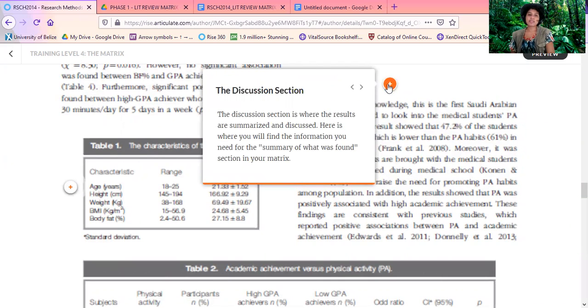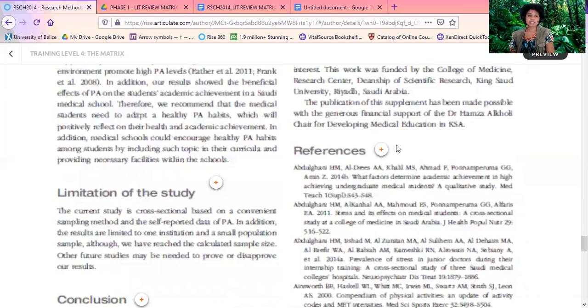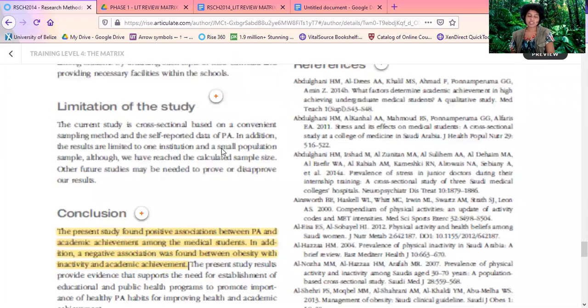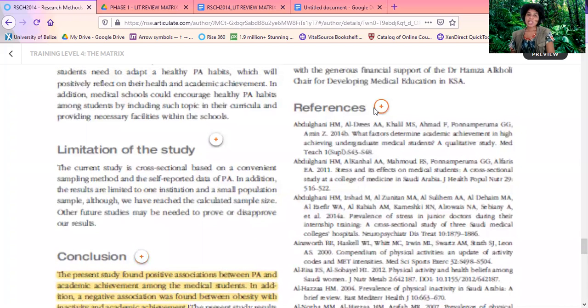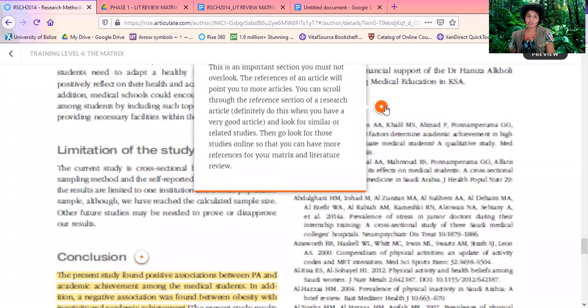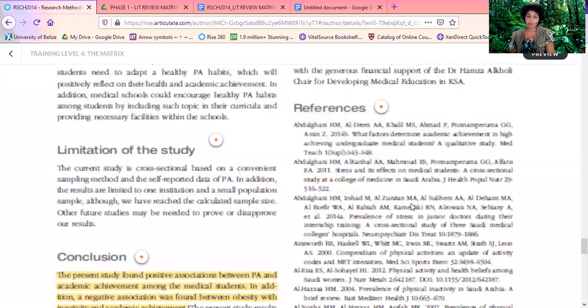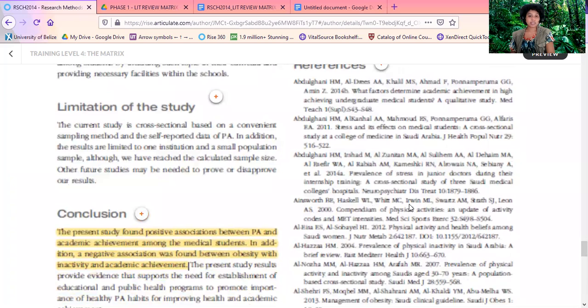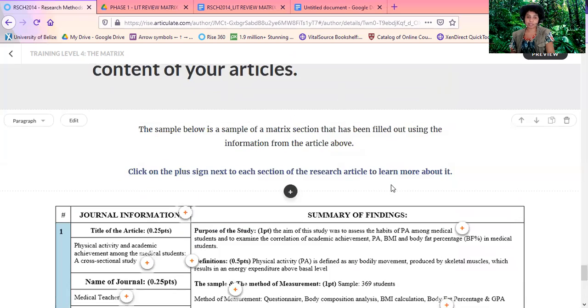the discussion section where the results of the research are summarized, and the limitations, as well as the final conclusion. In addition, we can see the references for this article. This is a very important section because here you will be able to find other articles that are just like this one. And then you'll be able to find other articles that might be relevant and good for your matrix.